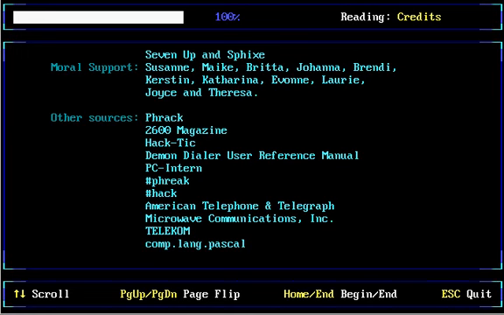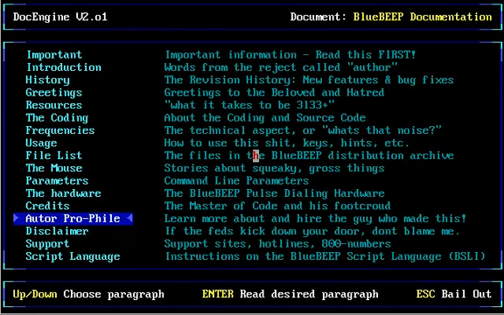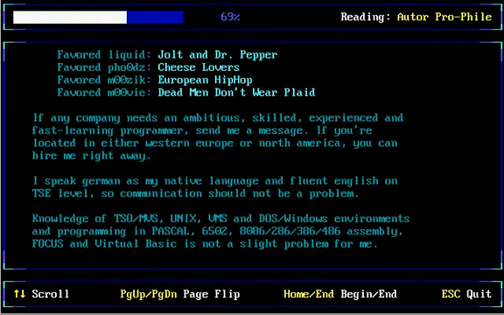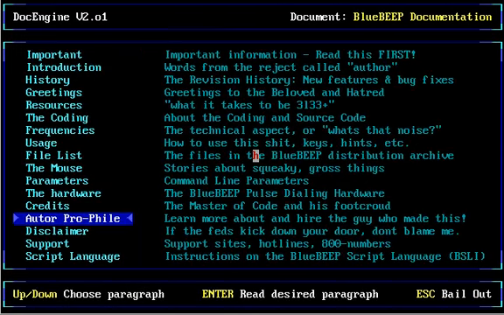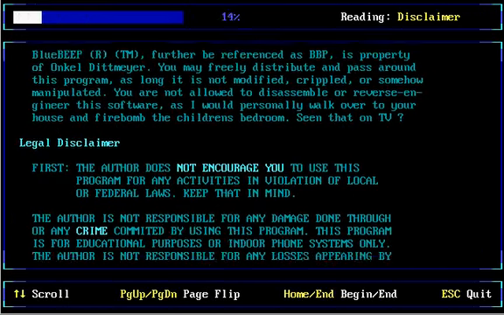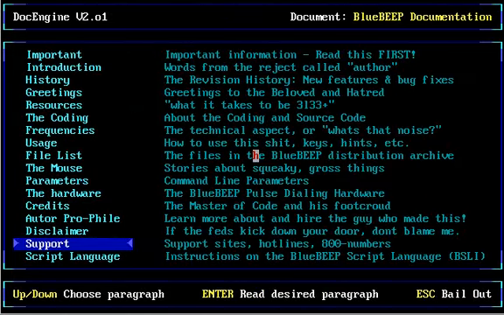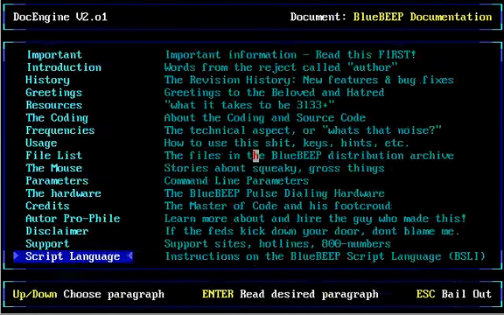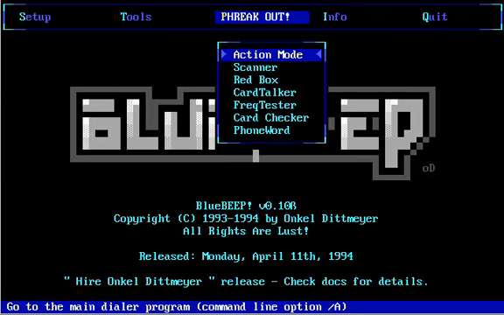Here he lists some nice magazines where you can get some nice information, credits from people who apparently supported, profile of the author. He was 16 when he made this, probably significantly older now, assuming he ages, which he probably does. Disclaimer, yes, disclaimers are very important. Author is not responsible for what you do with this program. Support, yeah, nice. On the script language, apparently this program comes with its own little script language, which is very cool.